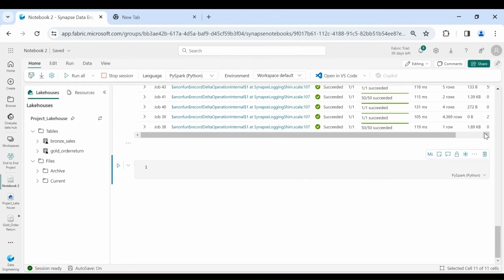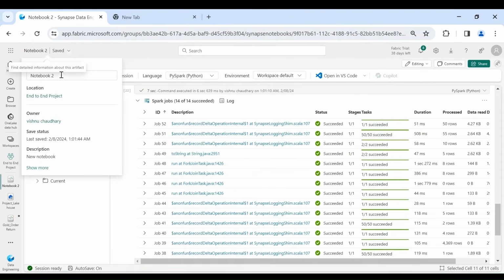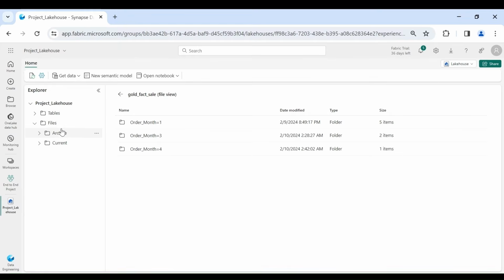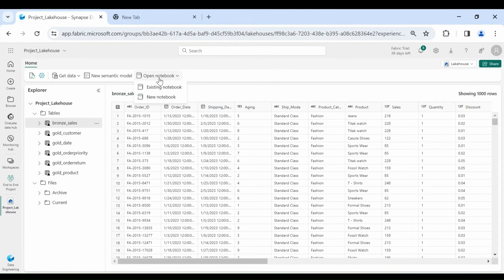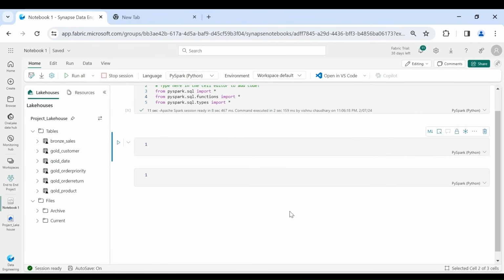Now delete this and change the name of our notebook. Click here and then write gold_order_priority. Close this notebook and go to your Lakehouse. Click on open notebook, then new notebook. Now we will import some libraries, and after that we will create a shipping mode table. Run this. Now we will create our ship mode table.